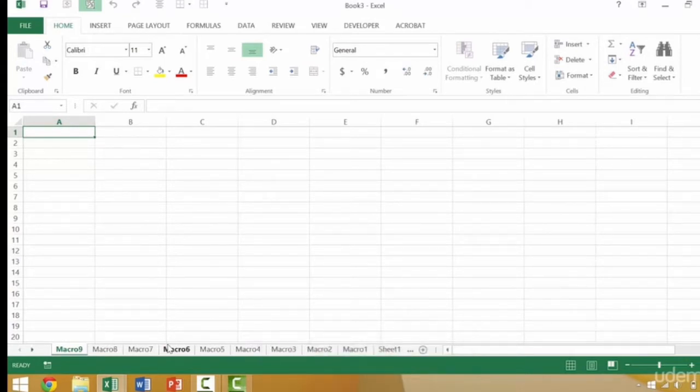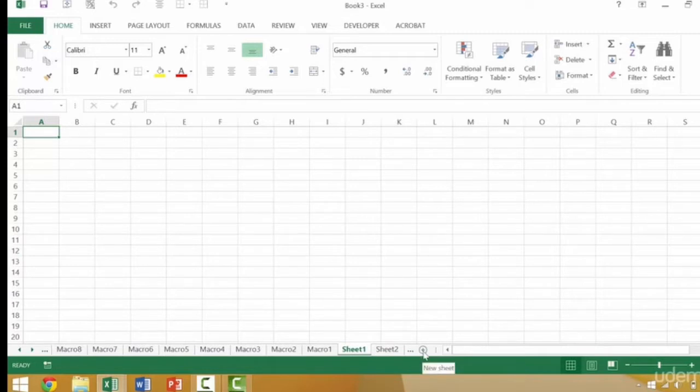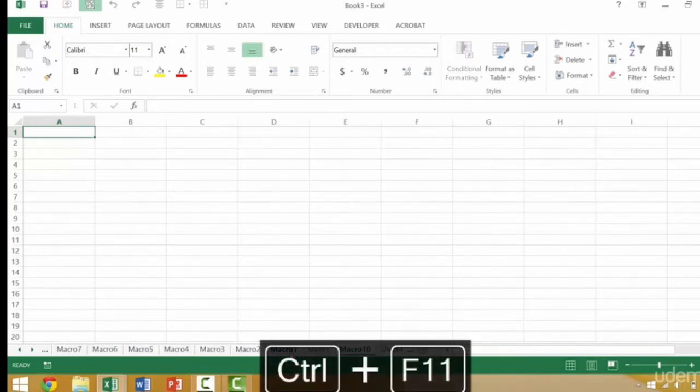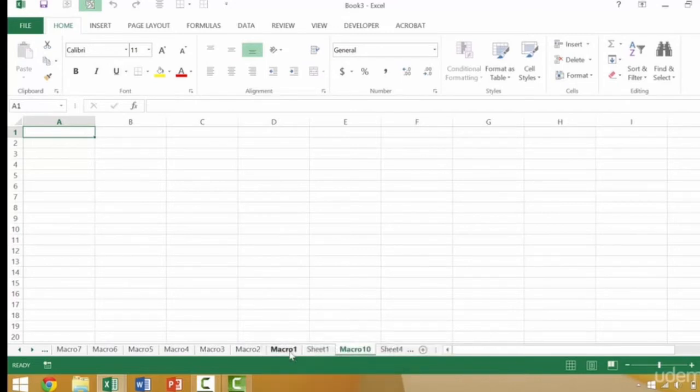Now you'll notice that there's a slightly different name when you use the keyboard shortcut. When you create them with other methods, such as clicking this button here, it will be called Sheet 4. But when you press Control F11, it will be called Macro, Macro 1, Macro 2, Macro 3, and Macro 4. Macros are essentially just an automated way, a series of commands to achieve a desired result. In this case, it would be to create a new worksheet.